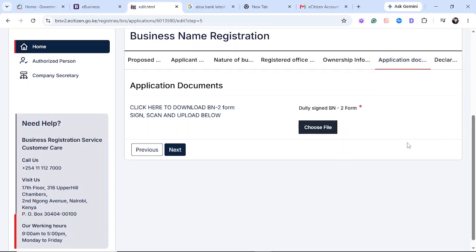So in this section, you're going to click here to download the form, sign, scan, and upload. You're going to do as it is instructed. After you are done with the downloading, then sign and then scan, you click on the choose file, then you upload it in that section, and lastly you click on the next button.